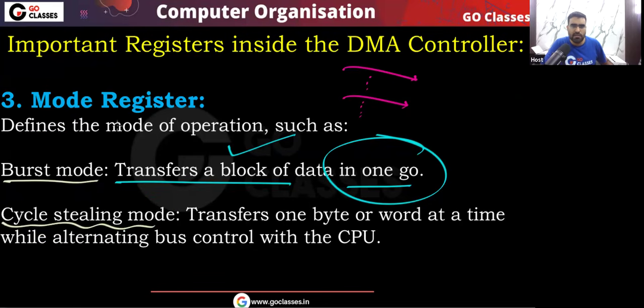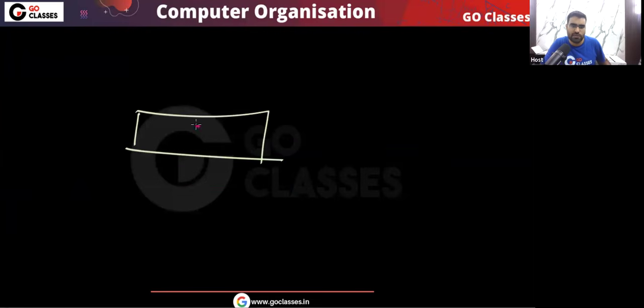But the point is that whether you want to use burst mode or cycle stealing mode, for that we have a mode register. In this mode register you can specify, for example, 0 means cycle stealing mode and 1 means burst mode. So we can specify which mode we want to use.